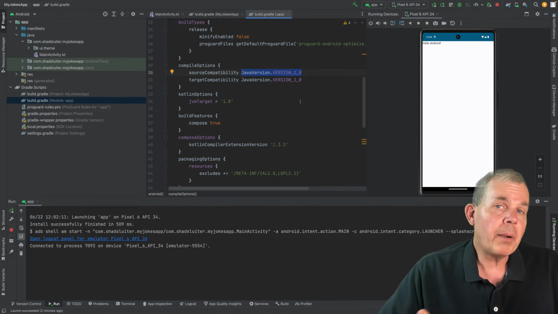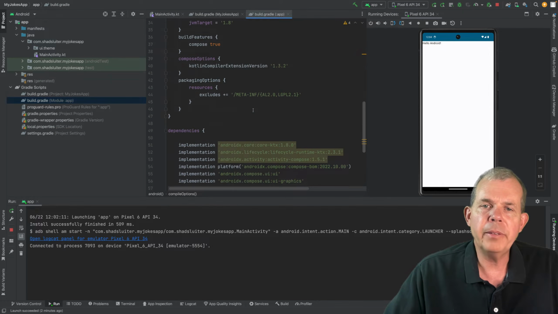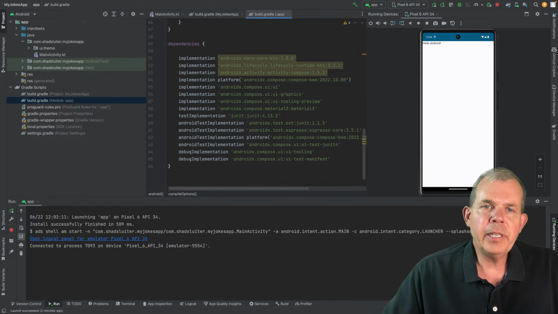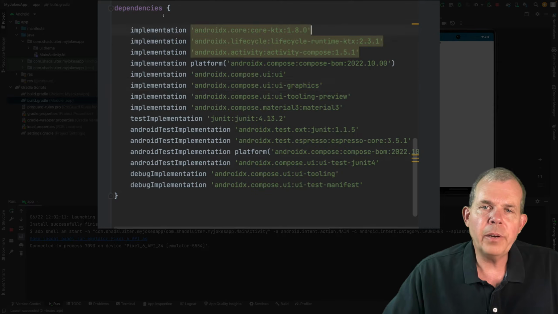Which means that it's probably pretty universal. I don't know why they pick 1.8 as their default. Maybe you'll have something different. Finally, you'll see a list of dependencies, which is an important section that you'll get into later. But all of these are parts of an application.